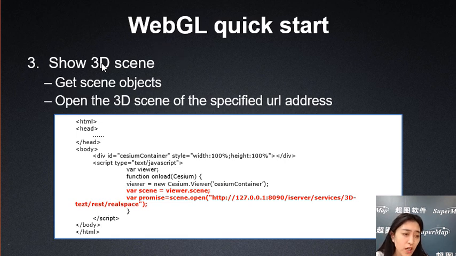and then we should add the scene. After we create the container, we can open the 3D scene at the added address by obtaining the scene object of the viewer, viewer.scene, and passing in the corresponding scene address through the scene.open method. And we can see that this address is a scene under the real space node that I have introduced to you.